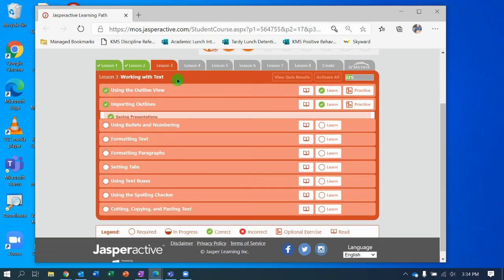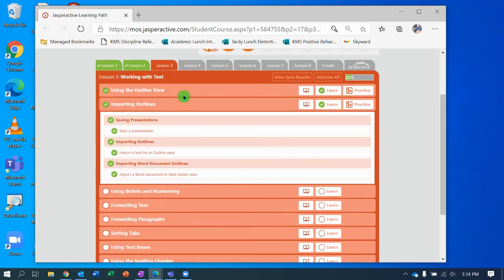The first 2 exercises in lesson 3, using the outline view and importing outlines.